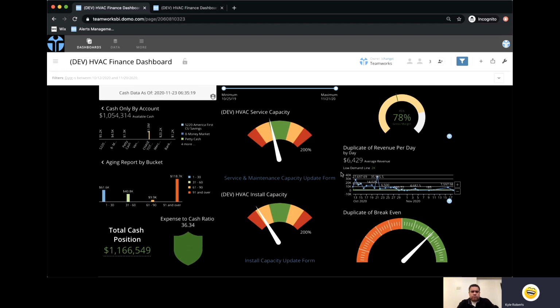And again, for reference, they put together a series of primary indicators and secondary indicators that they felt were necessary for HVAC contractors to track. Okay. And these two were some of the most important ones. This tracks your service capacity, and this one tracks your install capacity.